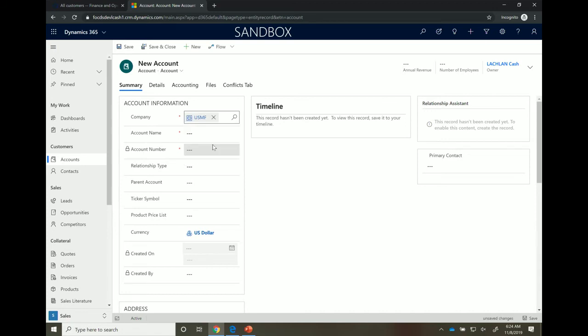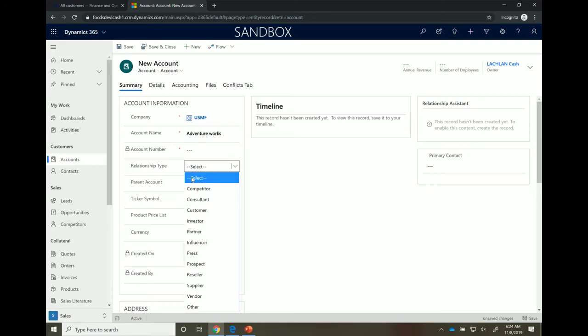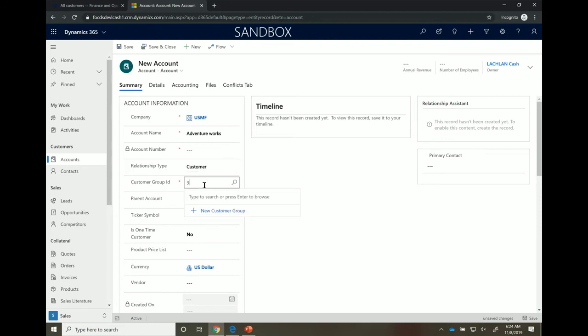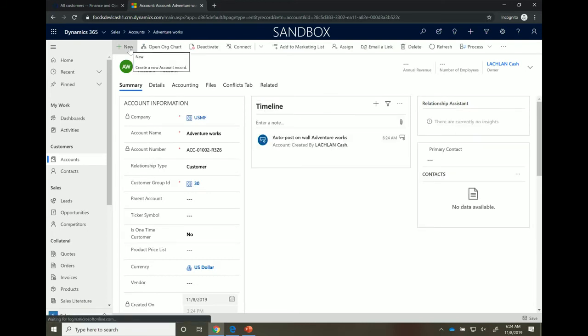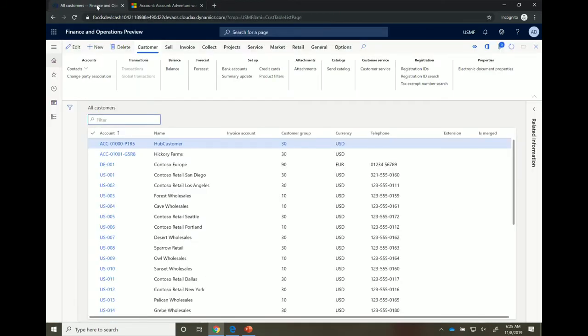This company concept did not exist in CE, but as part of dual-write we are bringing in the company concept. If you remember, when I showed you the dual-write connection that I made, you can pick and choose one or more companies, and the data from F&O will flow to CDS. This synchronization happens in sub-seconds.